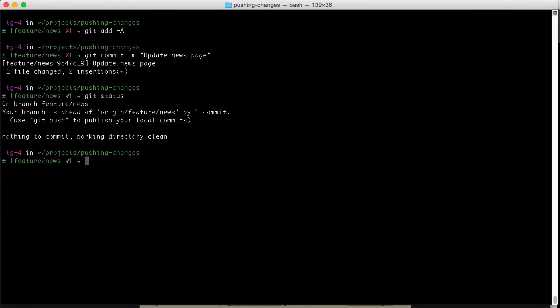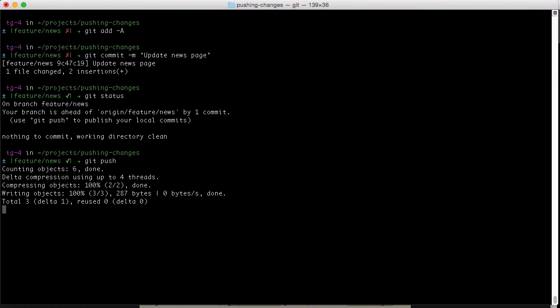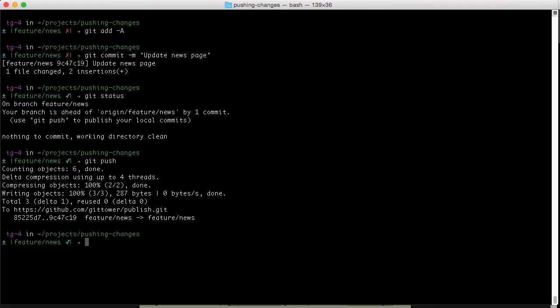Now, to actually push these changes, I only have to call a simple git push. Thanks to that tracking connection, Git already knows where to push this branch. I don't have to use any further arguments.